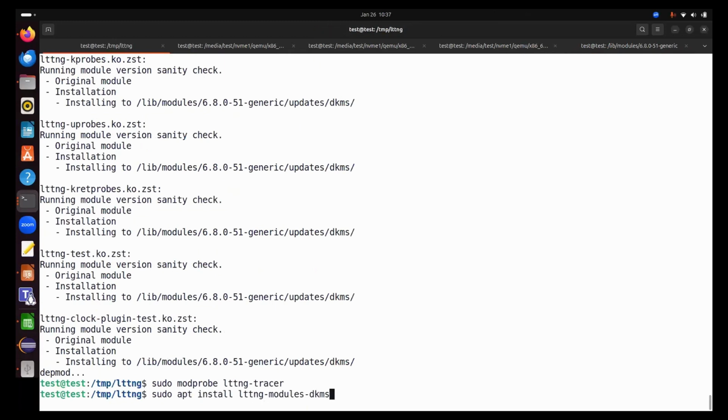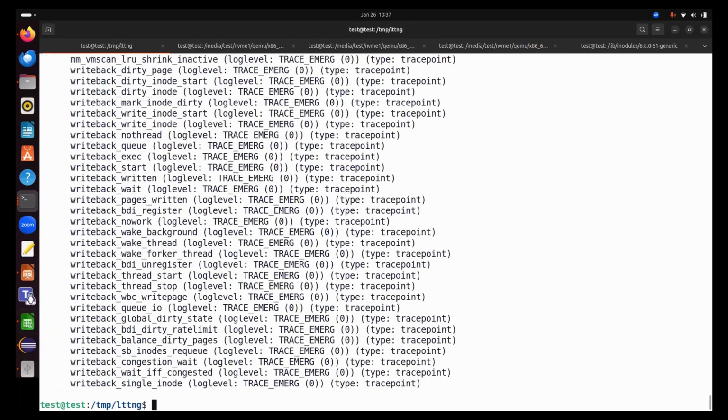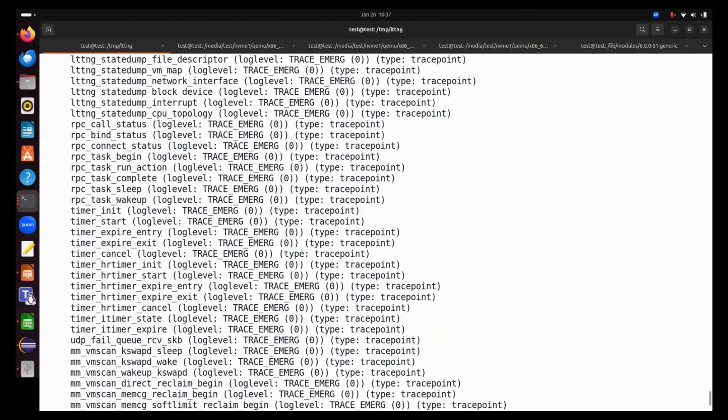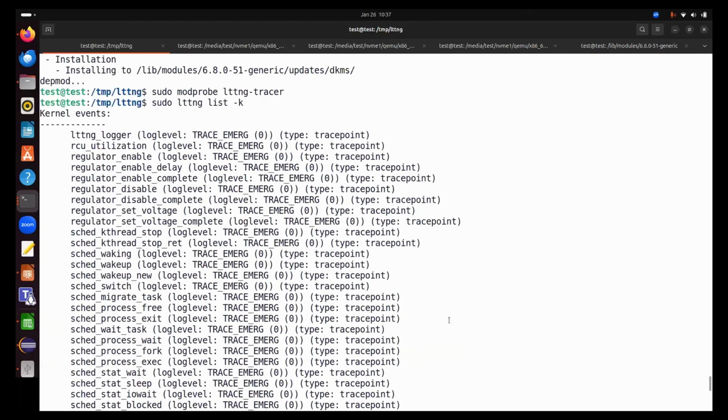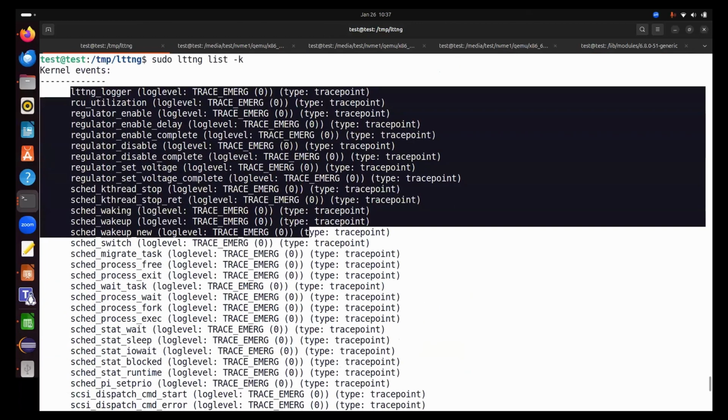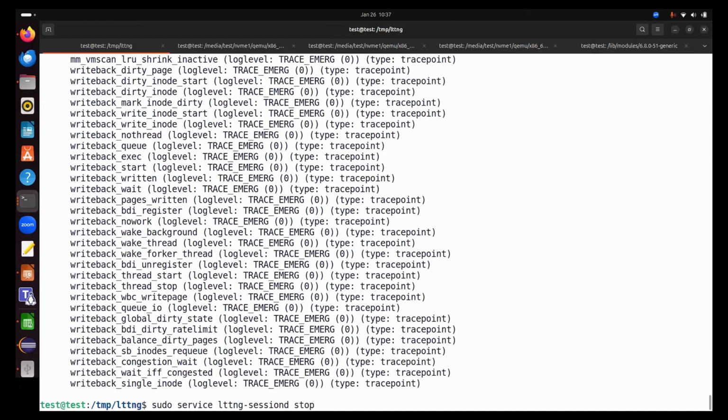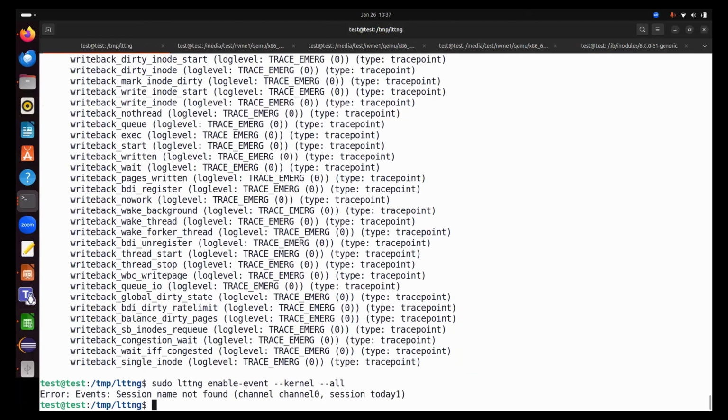So let us see now. Now it will work. I don't know what happened. Looks like something was an issue. Now you have all the trace events, so let me enable it back. Session, I've already created a session, but now we will enable them. Oh, session name not found. I think we have to create the session also. Okay, so let me create the session first.